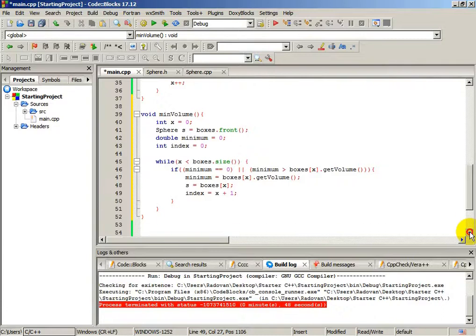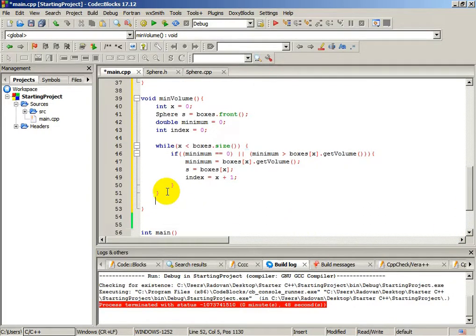And now we just need to write a message. Let's write a message. We will write minimum volume, but we can use \n to separate it a little, and end line, and let's write sphere, and we will use index.